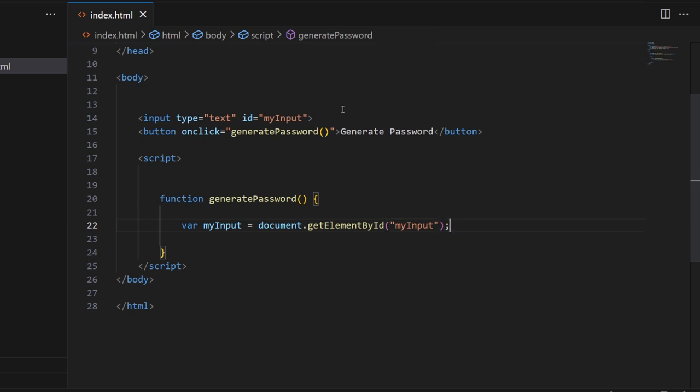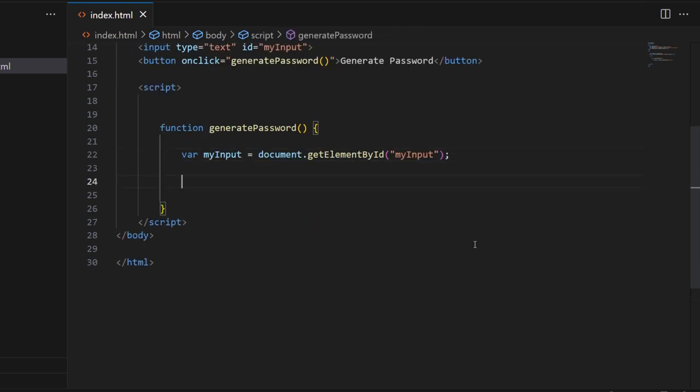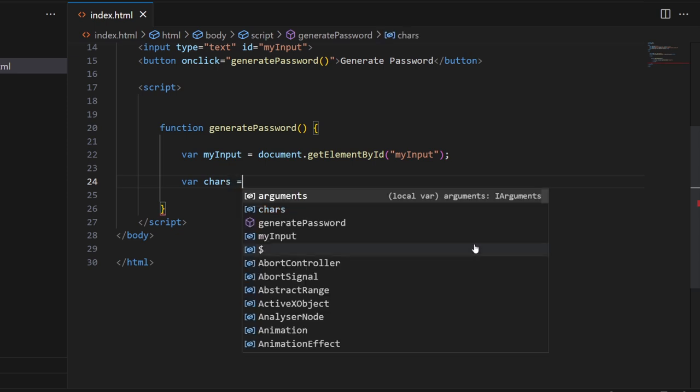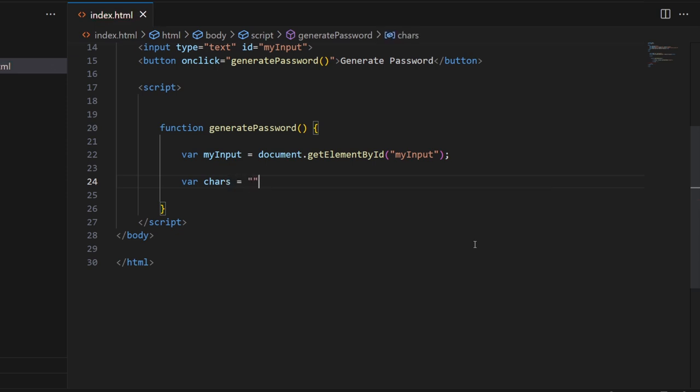Basically this complete input element will be saved in our myInput variable, and next I will create another variable like characters, and inside this I will type some characters, for example the numbers 1 2 3 4. So make sure to type here 1 2 3 4 5 6 7 8 9 10, and next similarly we will type some alphabet characters, and similarly I will type alphabet characters in uppercase.